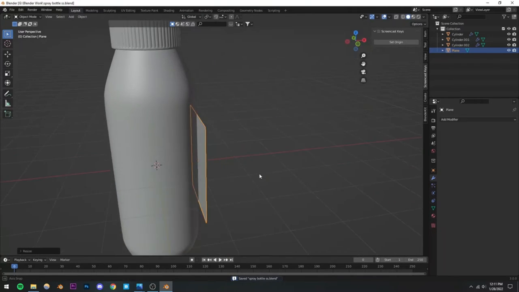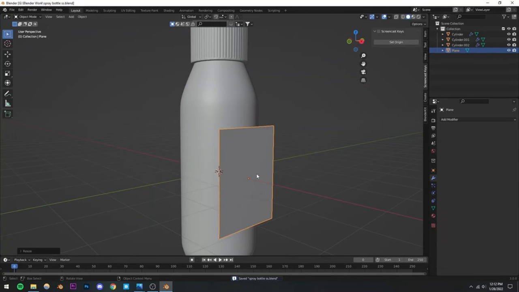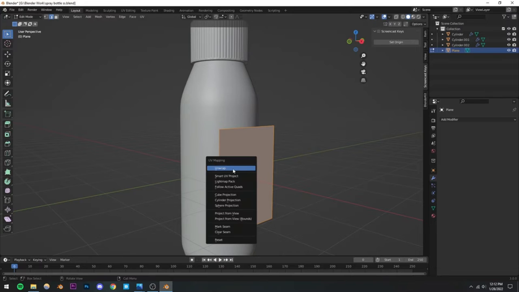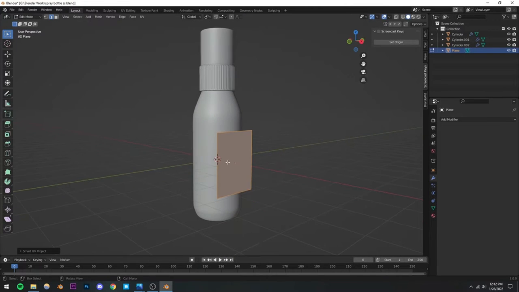So now we're going to press Tab to go into edit mode. Just press A, U, and we're going to be using Smart UV Project. Cool.